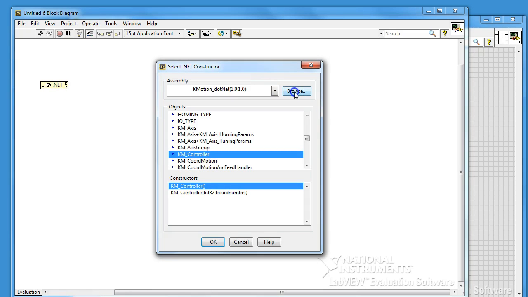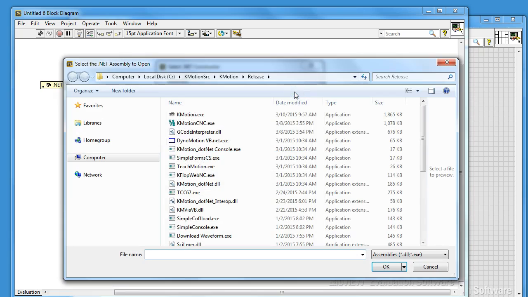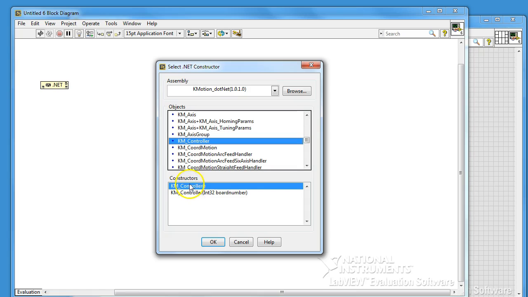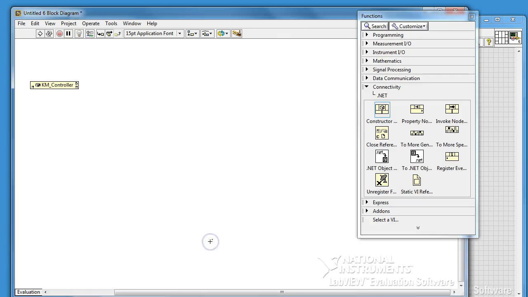We then browse to our .NET assembly. That would be in the installed KMotion directory under KMotion release, and it's the KMotion.NET DLL. It shows all the objects that are available. We'll select the KMotion controller object, and there's two constructors for that object. We'll pick the one with no parameters to make it simple, and there we have it added to the diagram.